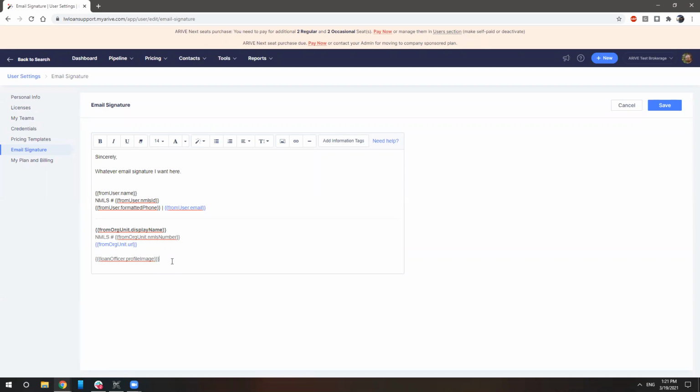And I say the loan officer profile image is a good example because it's going to pull that personal info image that I uploaded before, and put that right at the bottom of my email signature. So if I ever decide that I want to upload a new picture, I don't have to come in and manually add the picture myself here. It's going to update automatically. That's a good example of where you might change something in the system, and it would be convenient to not have to do it again in your email signature.